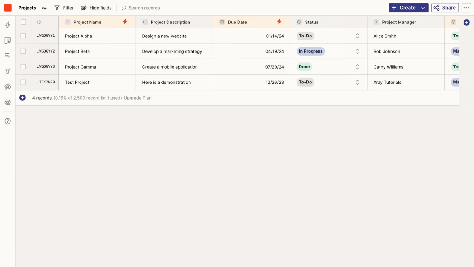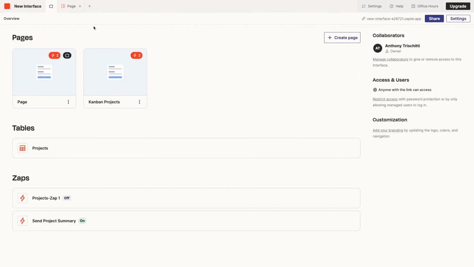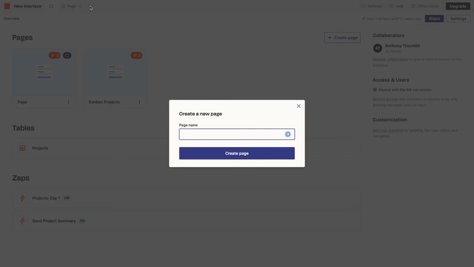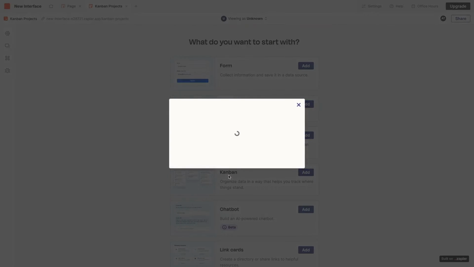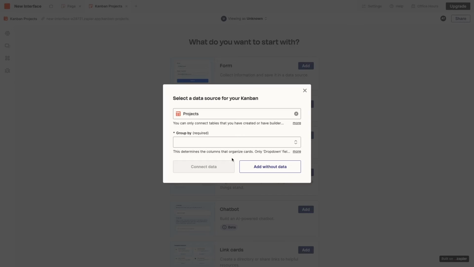You can also set up table and Kanban components. These are both different ways of displaying existing Zapier tables. Since a table component in an interface is pretty similar to a standard Zapier table, let's focus on the Kanban component. Pick a page in your Zapier interface, or create a new one. Then add a component and choose Kanban. Connect your Kanban component to an existing table. I'll choose the projects table once again.